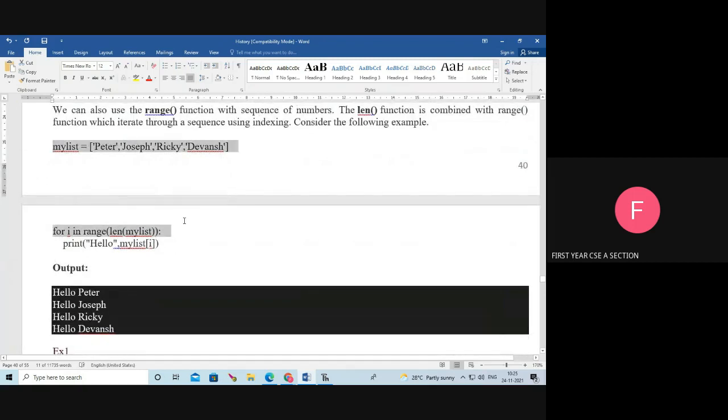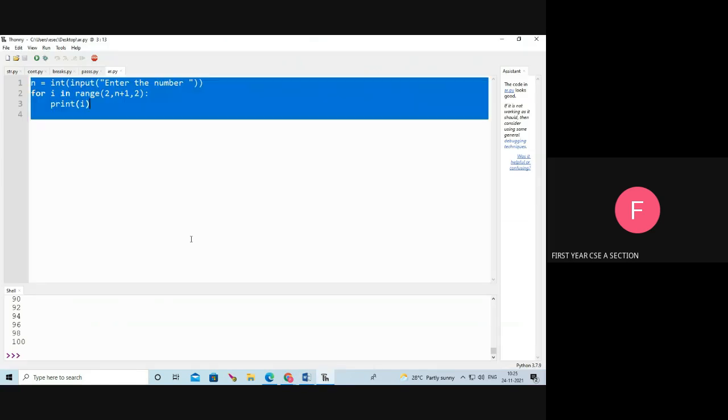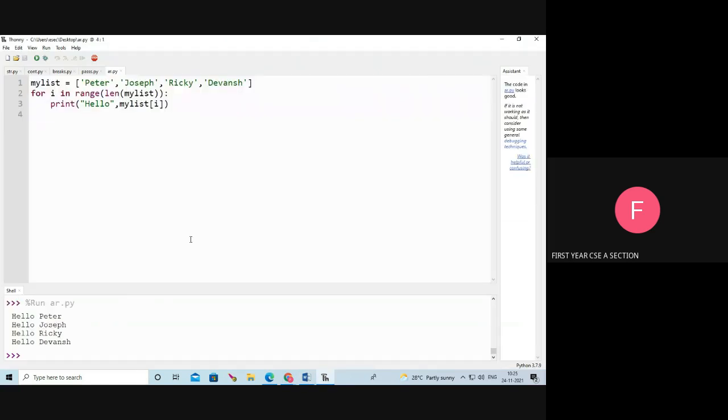See, next we will see another program. Here, my list equal to Peter, Joseph, Ricky, Devansh, for i in range of len of my list. What is len of my list? Len gives the length of my list. How many items are there in the list? 1, 2, 3, 4. 4 items are there. So len of my list gives 4.